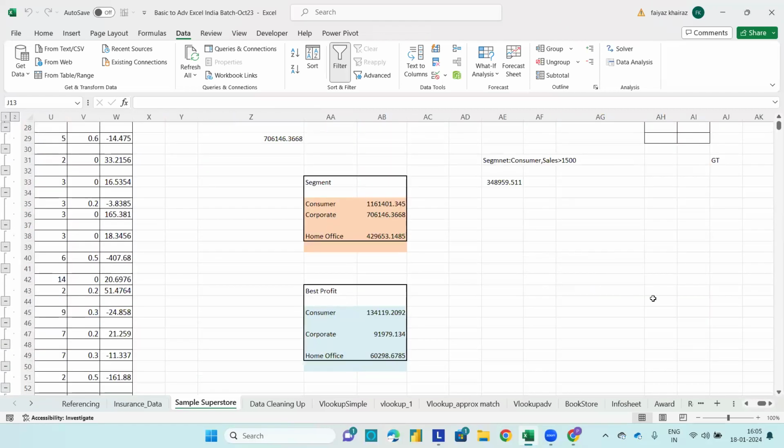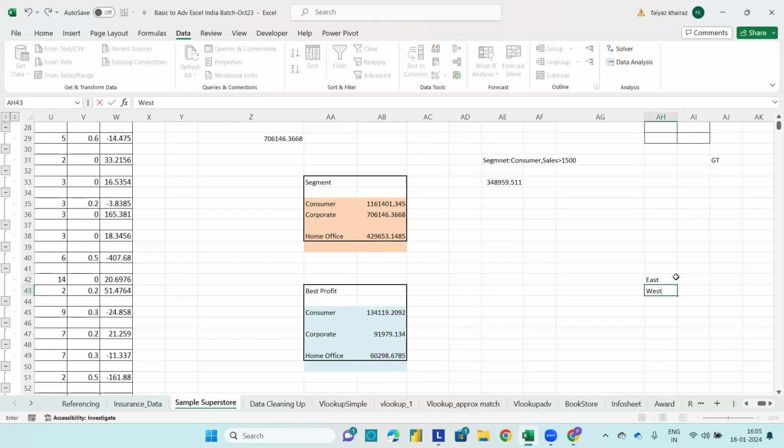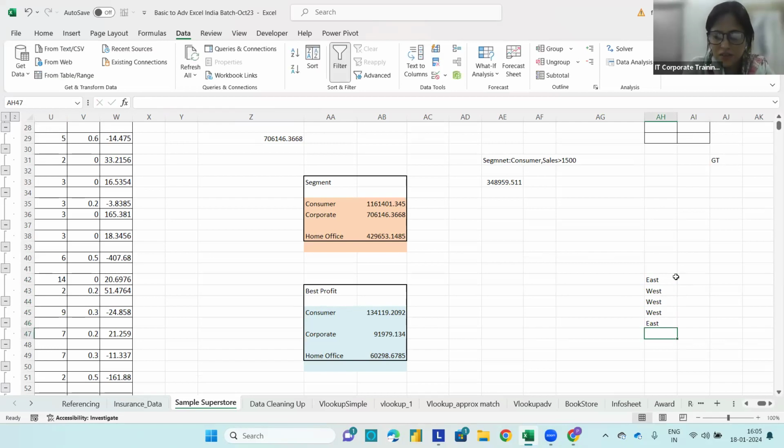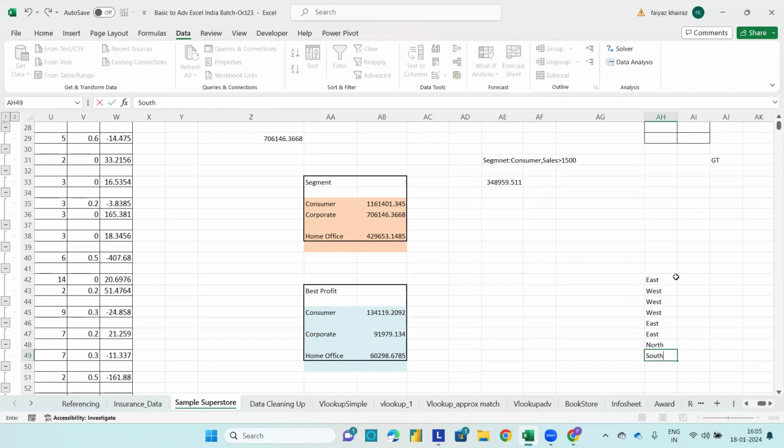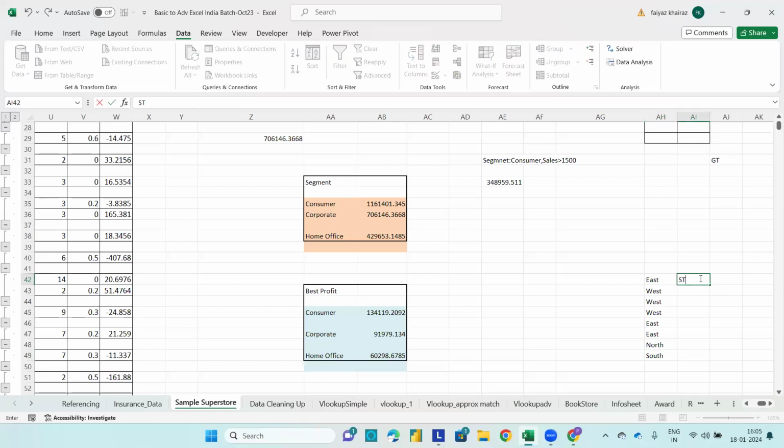Now, suppose I'll give you one example here. I have east, I have west, I have west, I have west. Again, I have east, I have east. I have north. I have south. Now, I wanted it to calculate the subtotal. We'll come to first east, and it will search, is the next value east or not? It is not east. It is west. So it'll make the first subtotal here.